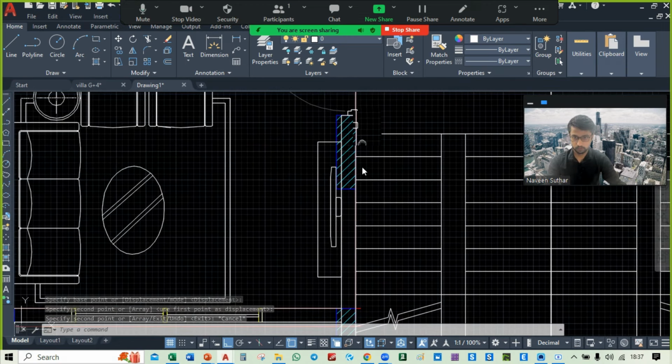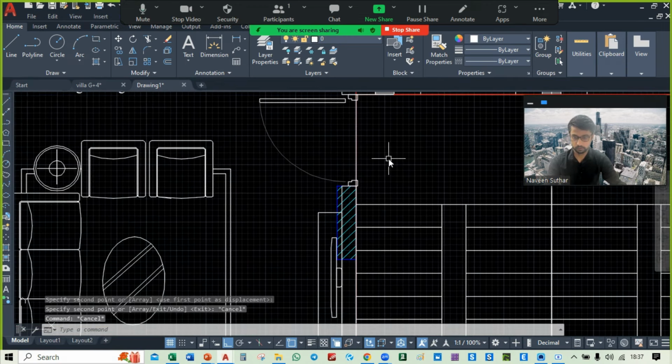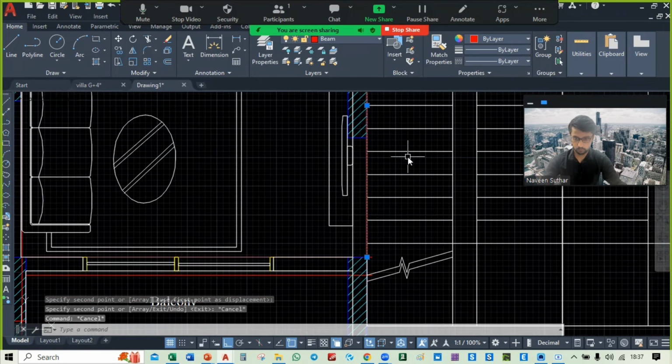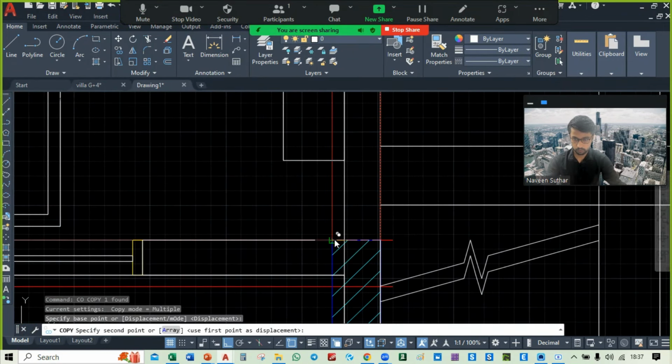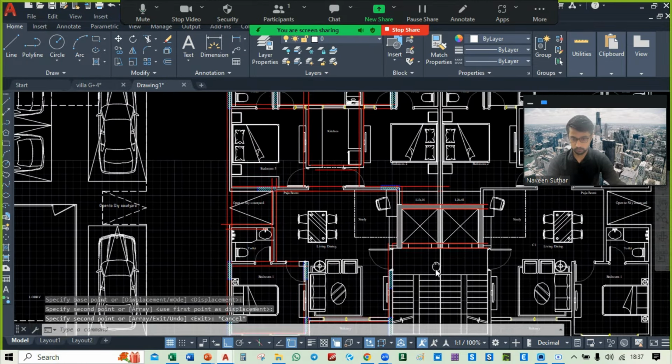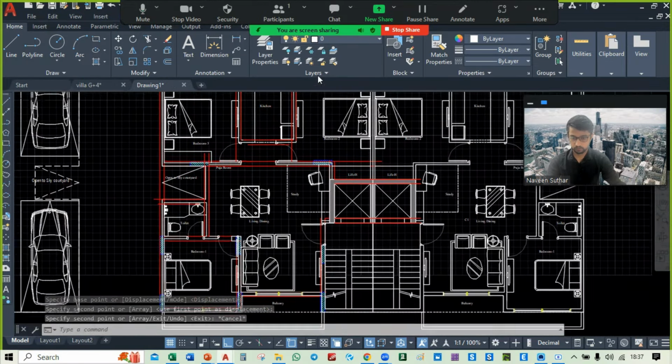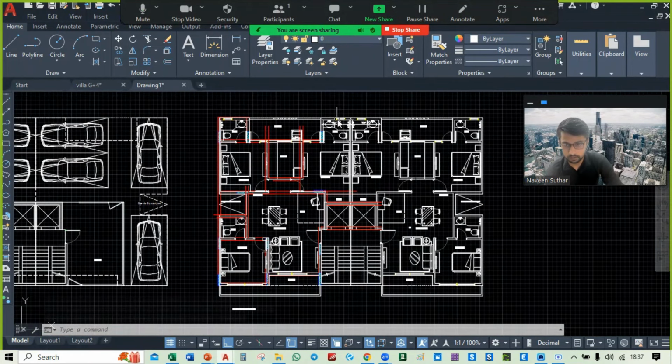I think there is a red line. Okay, this is the red line. We'll copy this line from here to here. Okay, I think that's good. I think everything is okay now. So this portion is a mirror of this portion.